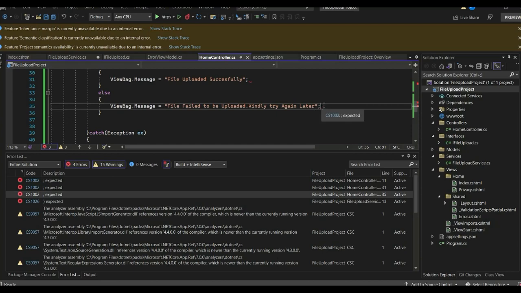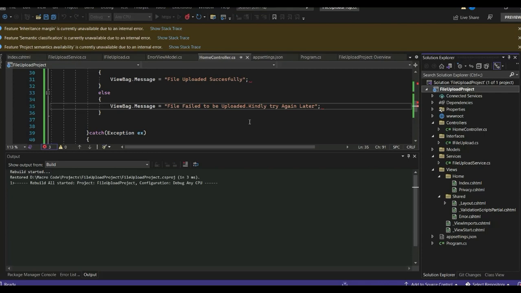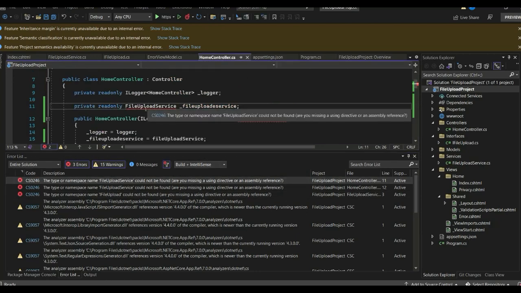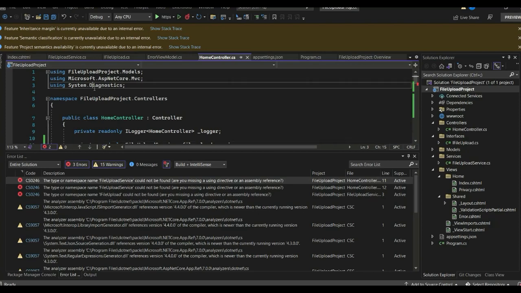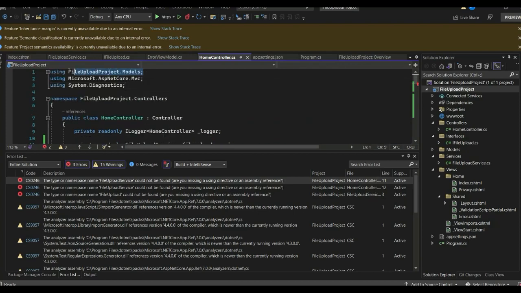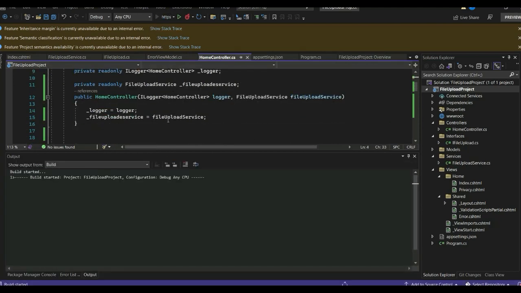That is expected, it has been done. We can rebuild again. Okay, there's something also under home, so we need to use something here, models, so here we need to say services. Yes, then we can run our project.